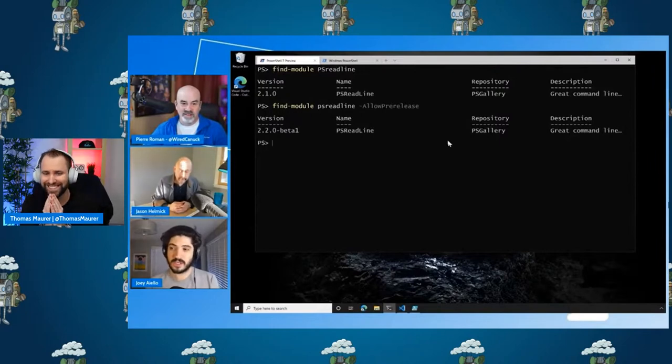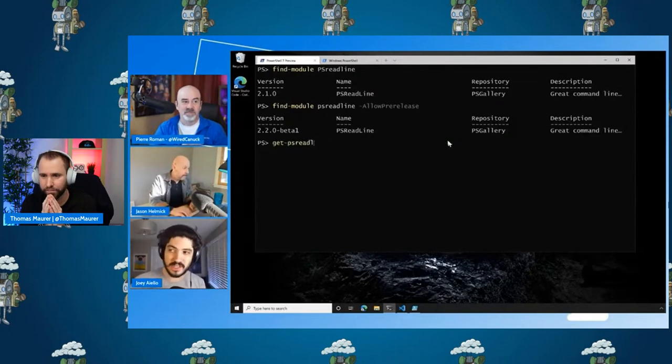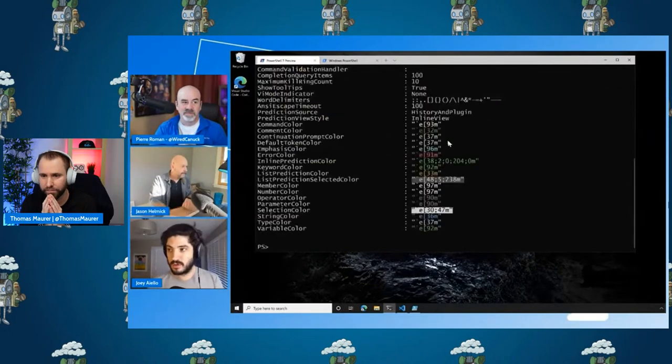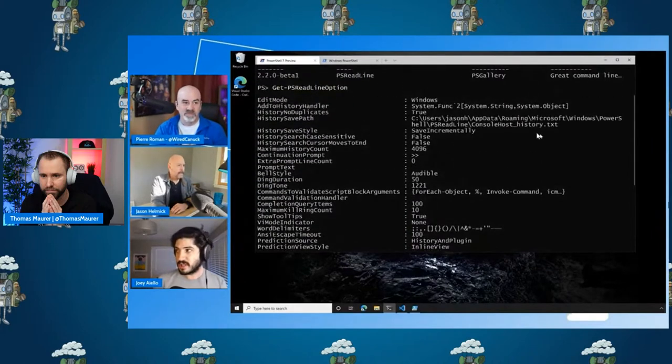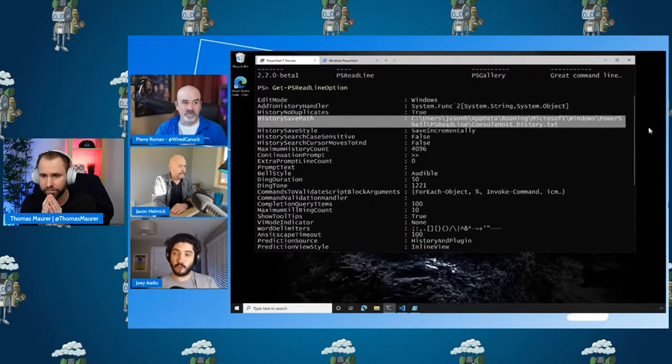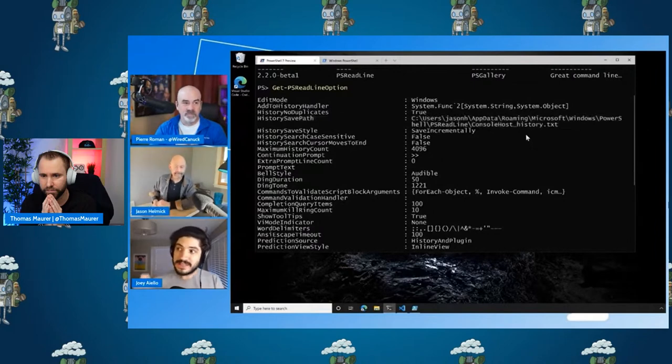If you wouldn't mind, real quick, Jason, running Get-PSReadLineOption. What that's going to show us is actually where the history file is stored. You'll see there, C:\Users\JasonH\AppData\Roaming. If you're the kind of person that carries your profile to every machine you have, you can set PSReadLineOption against that history save path. You could put it inside of your OneDrive, and you could have a persistent history file across all the machines that are configured similarly to that.